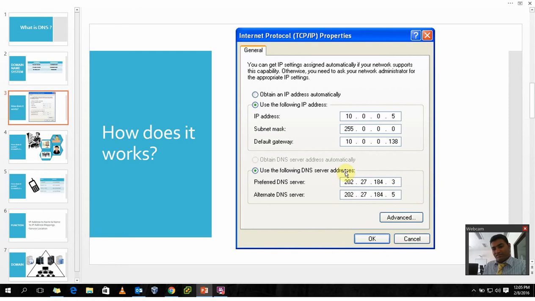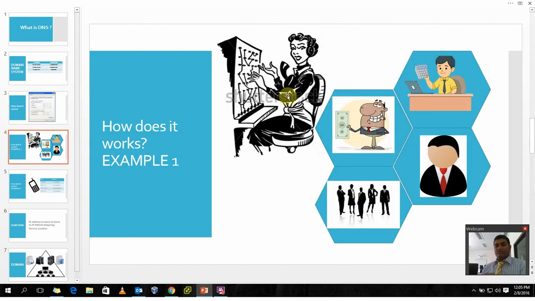in your TCP/IP settings, the DNS client service, which is actually in the client machine, uses this IP and forwards this particular request to your DNS server. After that, the DNS server checks in its database: do I have any information about this particular query which my clients are asking?